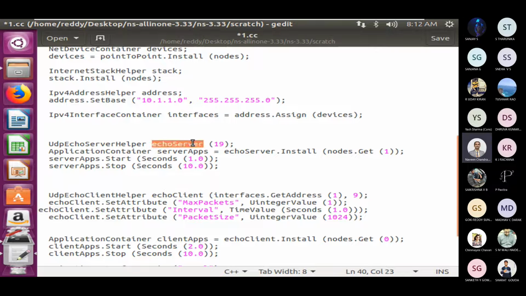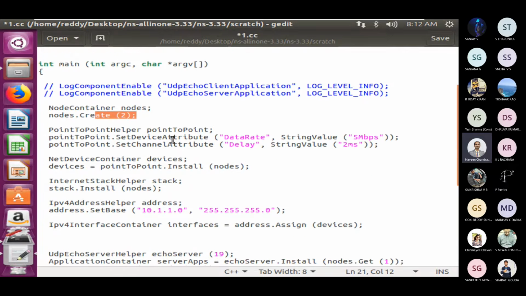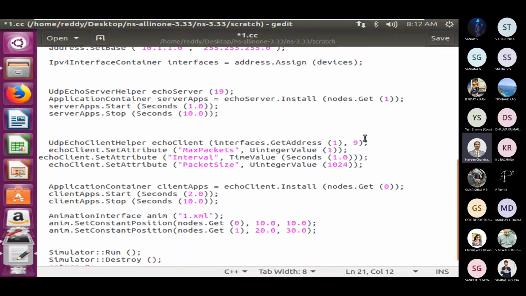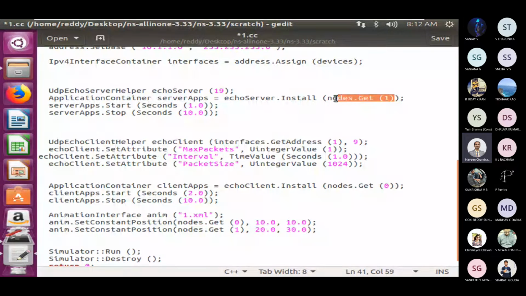Once a server has been initialized, that server is installed in one of the nodes. How many nodes did you create? We created 2 nodes, so they will be 0 and 1. We are installing that server in node 1. That's what the echo server install on get of 1 does. So we are installing the server at node 1's IP address.